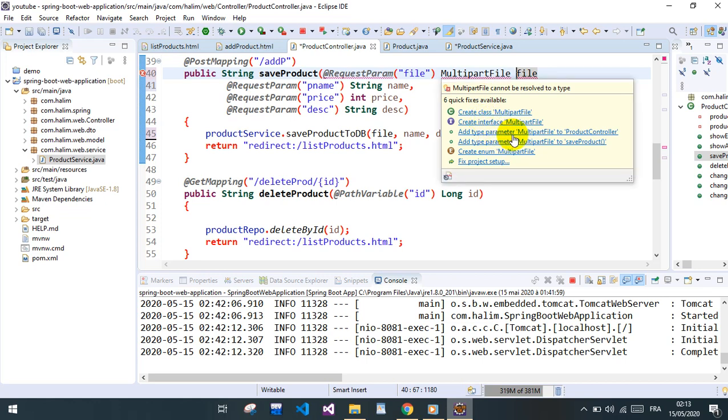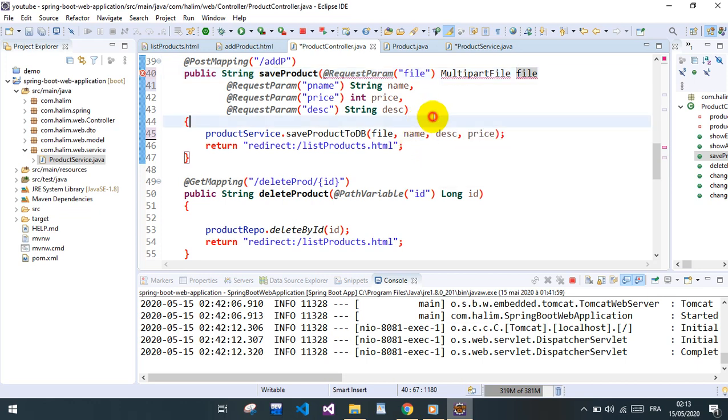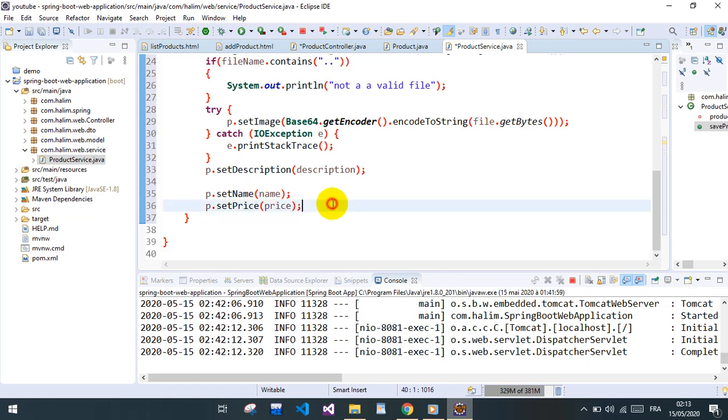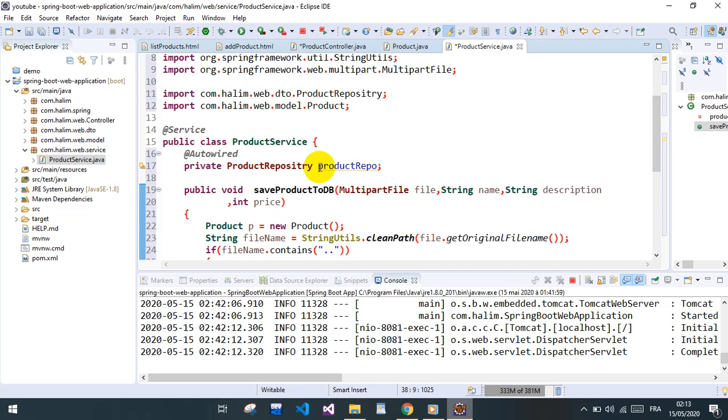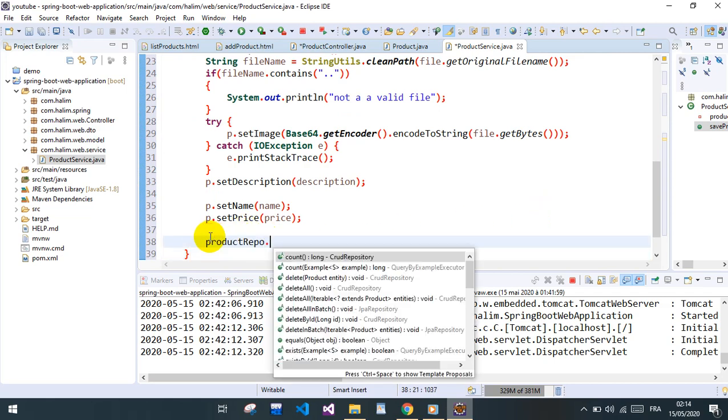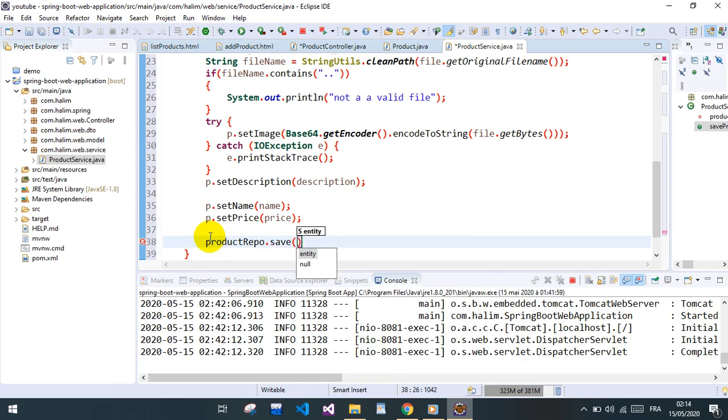Create. What we forgot here is to save the products, actually. So, save the products, save entity. Entity is our product. So that's it for here.